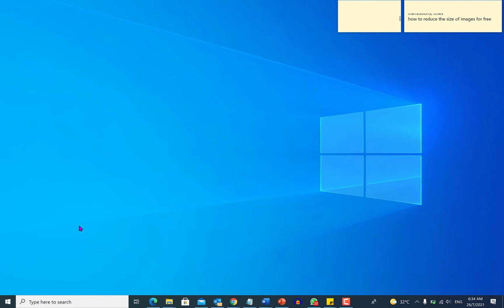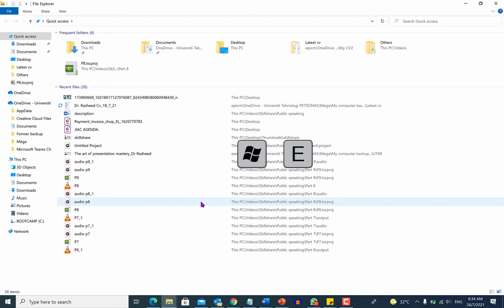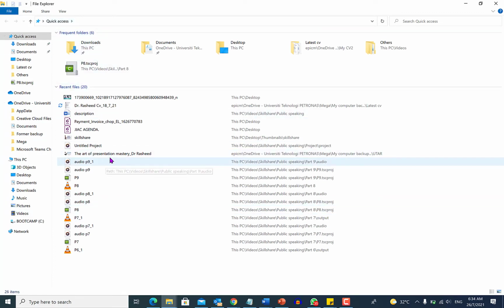Tip number 4 is how to change the Explorer view of our Windows. Usually once you click on the Windows key and the letter E, what comes up is the quick access. You can change this from the quick access to the normal this PC option.